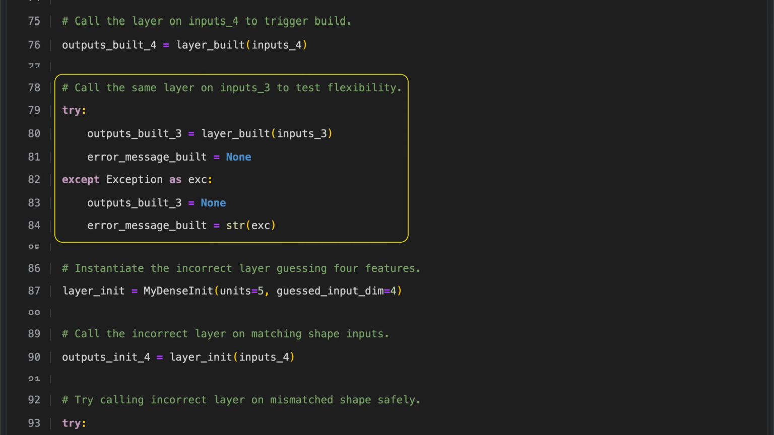We test the previously defined layer by calling it with a new input tensor that has 3 features to see if it can handle a different input shape. If this call works, we save the output and record that no error occurred. If an exception happens instead, we capture the error message as text and store it, while setting the output to none to indicate that the operation failed.